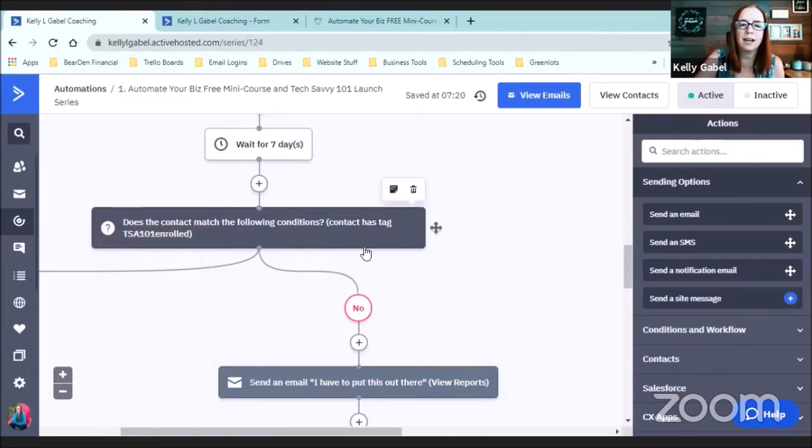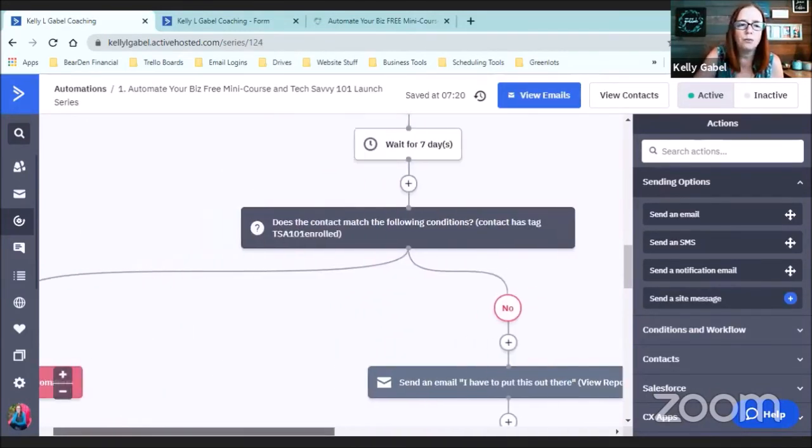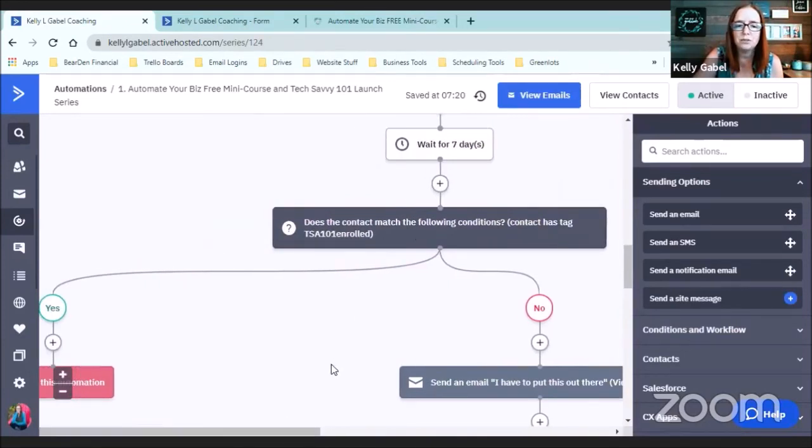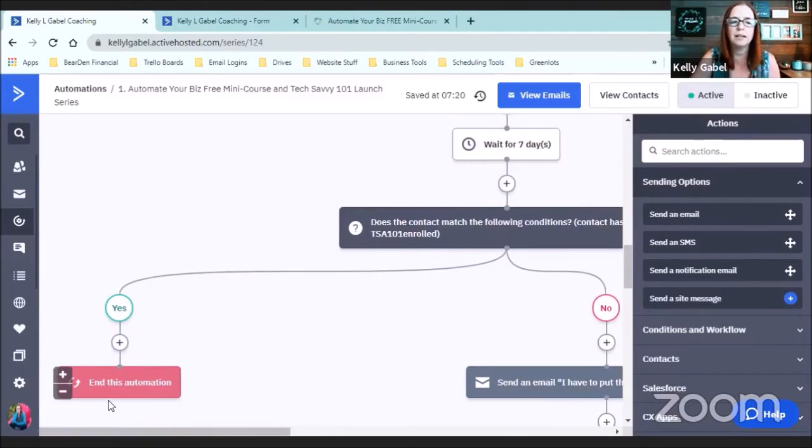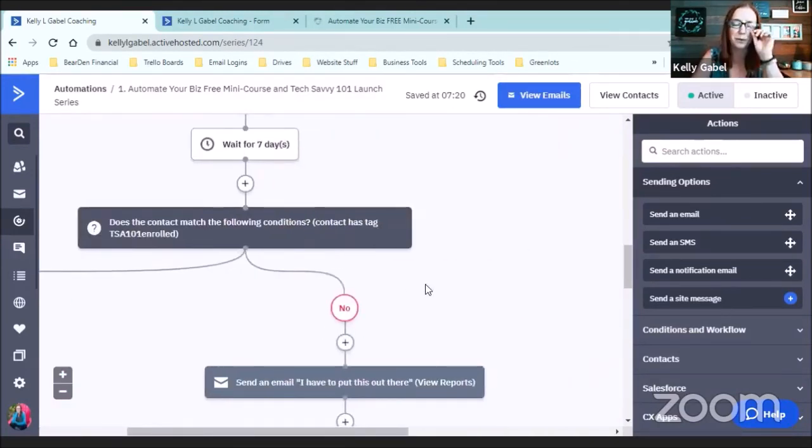And this is saying, did they already buy it? Because if they already bought the Tech Savvy 101 course, well, then I don't want to keep sending them sales emails, right? Because they already bought it. So in that case, if that new tag saying, yes, they purchased exists, then they leave this automation because they're done. They don't need to be annoyed by my sales emails anymore, right?